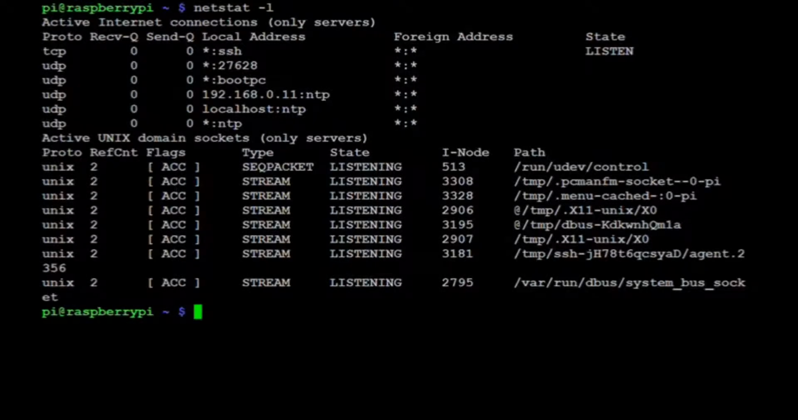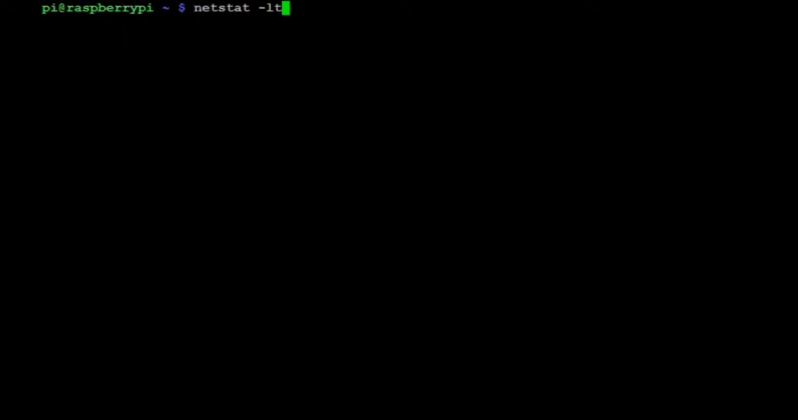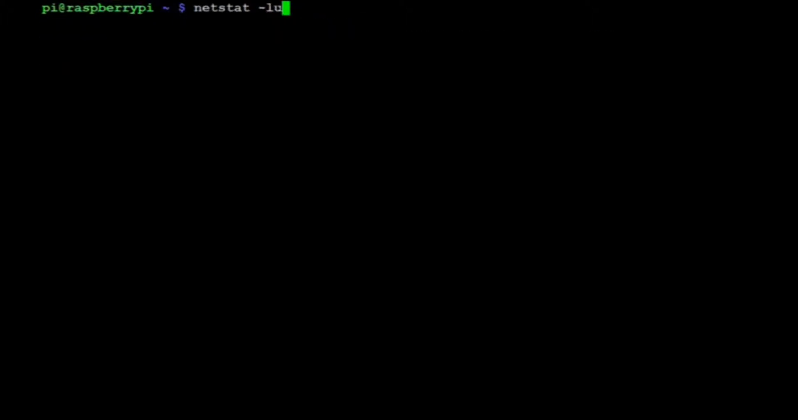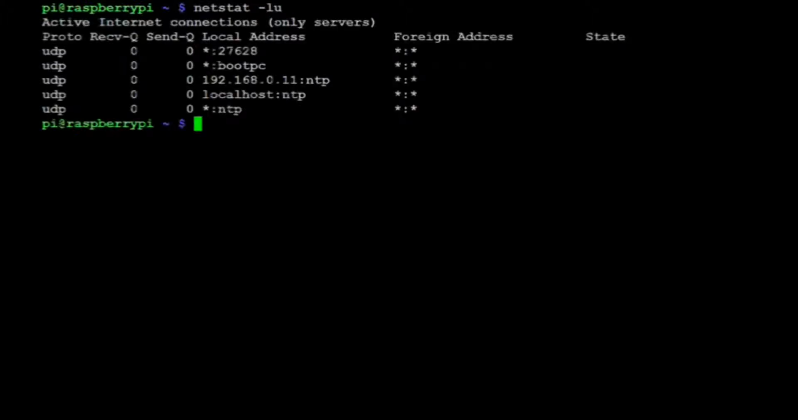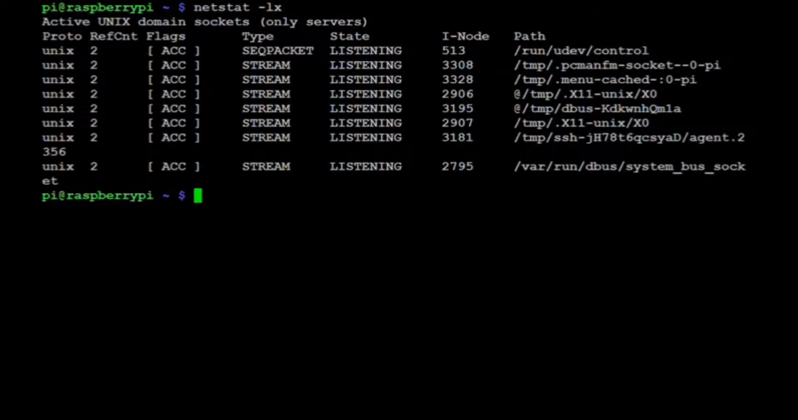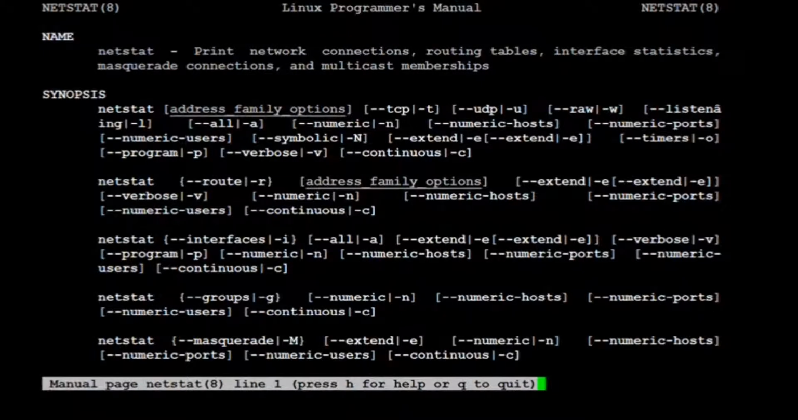To view only the TCP ports which are listening, we use the following command, netstat -lt. To view only the UDP ports which are listening, we use the following command, netstat -lu. We can view only the Unix ports on the system by typing netstat -lx. To view the manual for this command, we type man netstat.